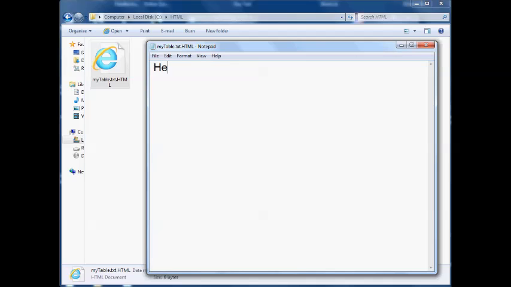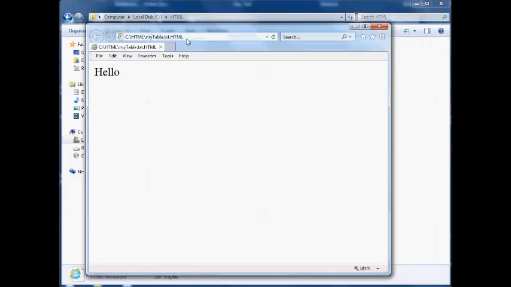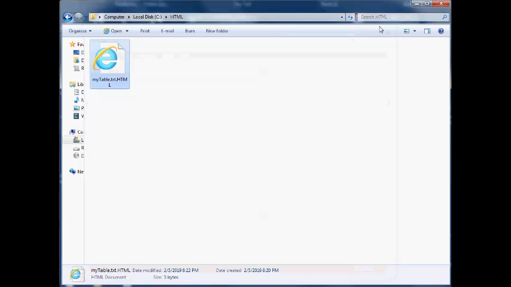I'll type hello, give it a save, then I double click this, and you see there's our hello. So that's our HTML page, and Internet Explorer knows to open it because it has the HTML extension. So let's make the table.